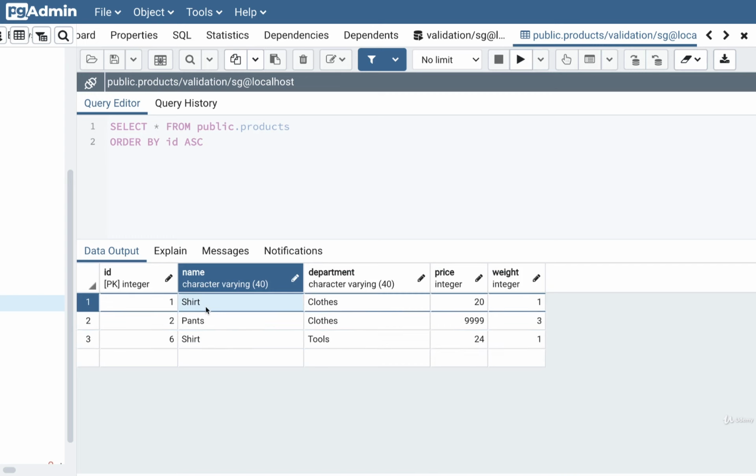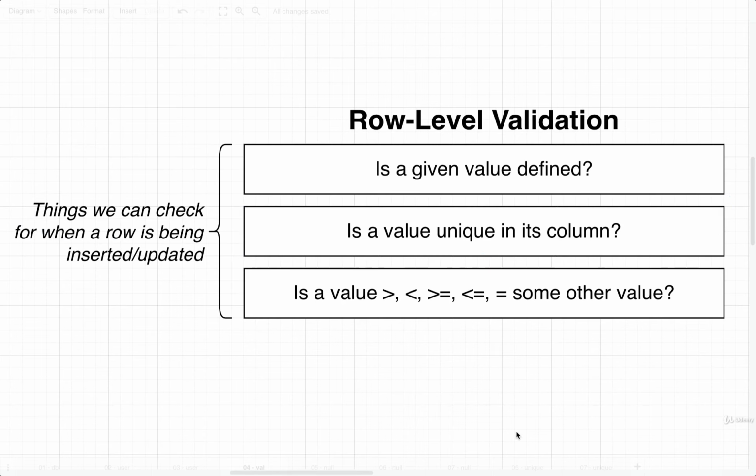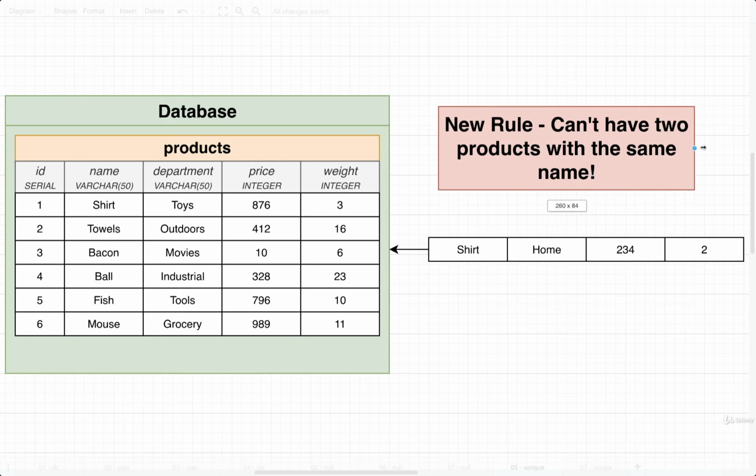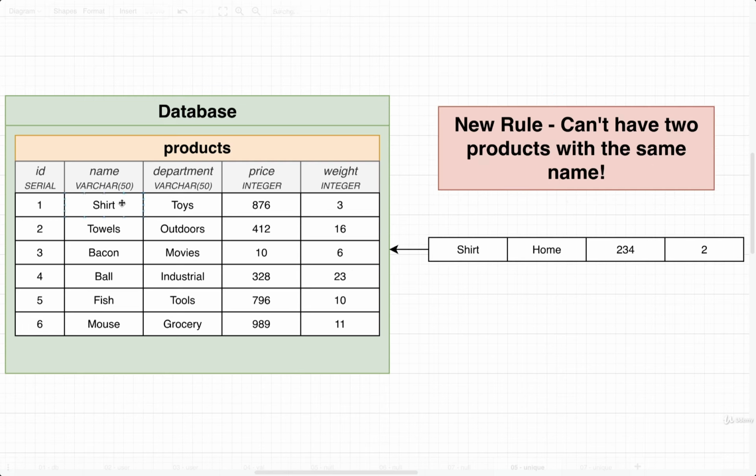So let's now imagine that maybe the company that we were making this database for says, hey, new rule, we cannot have two products with the same name. So if we had this rule in effect, we would want to make sure that if there's already a product with a name of shirt inside of our products table, and we tried to add in another row to it with an identical name, we would want this operation to result in an error. So the name column should only have unique values inside of it. So to set this up, we're going to apply a unique constraint to the name column.